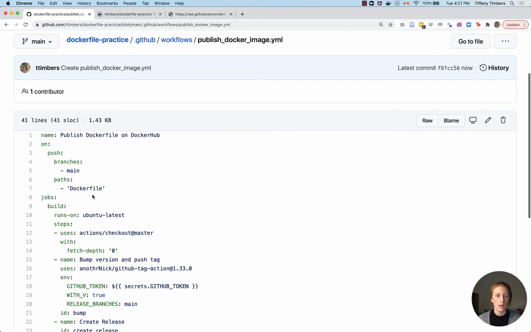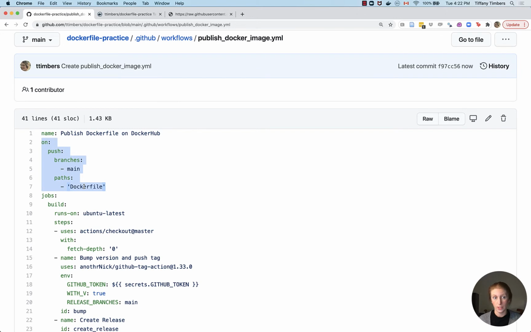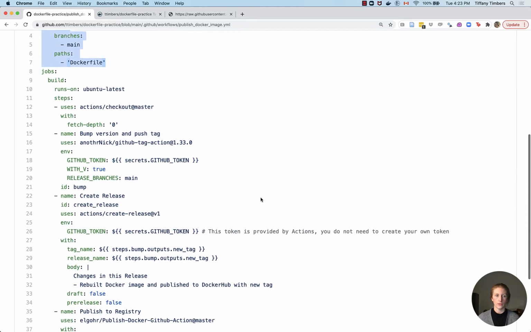So, at the top of this file, we have what's called the trigger. This tells GitHub when we should run the action, and it's very readable. On pushes to branches main, so when somebody pushes to main, and in particular to the path Docker file, then this workflow should be triggered. So you can change this and customize this to have it run whenever you want, but I think this makes the most sense for a Docker file.